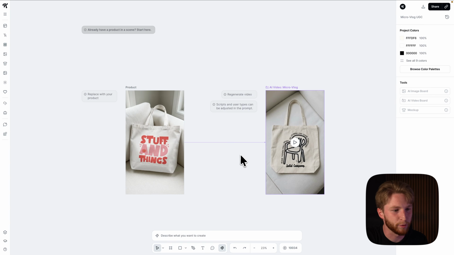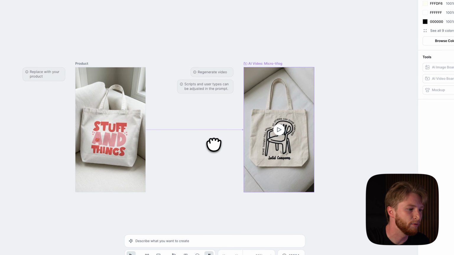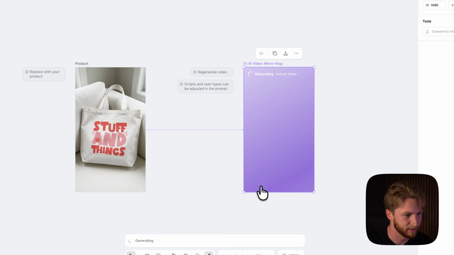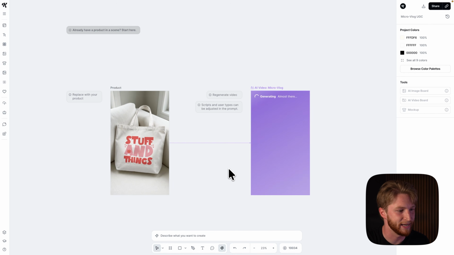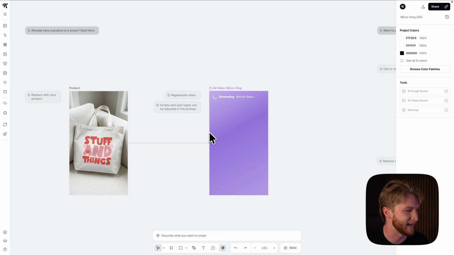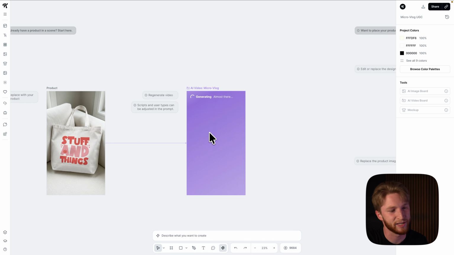And then now that the product photo is in place over on the video board, all I have to do is click this regenerate button. And it's going to use the pre-selected prompt and video model to create a brand new video for me in this exact same style.